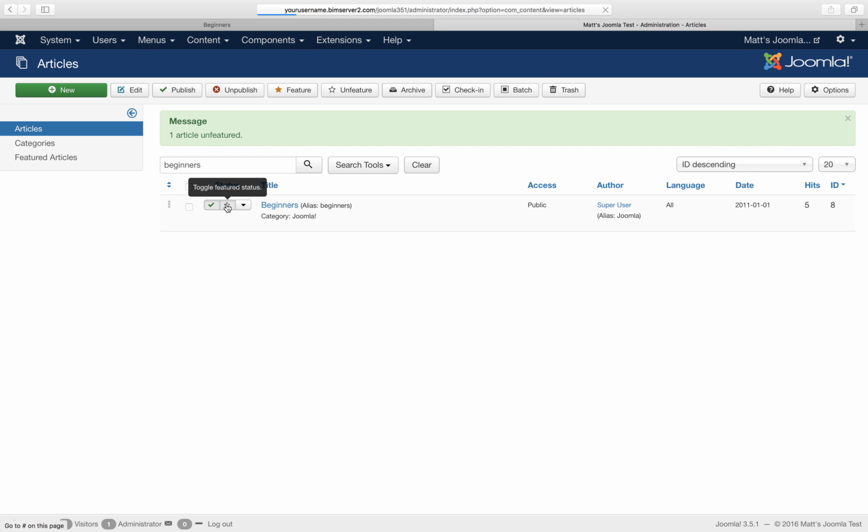Okay, let's put it back to how it was before. There's a drop-down list. I can archive the article, I can trash it. If you want to delete an article, you just trash it. It will be in your trash can, so you can take it out later.